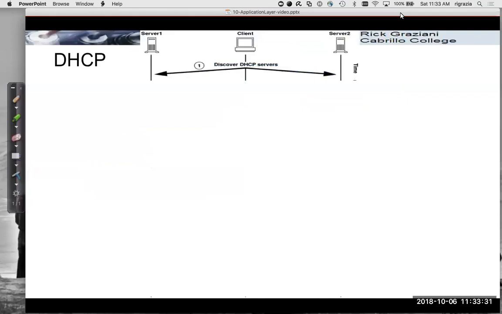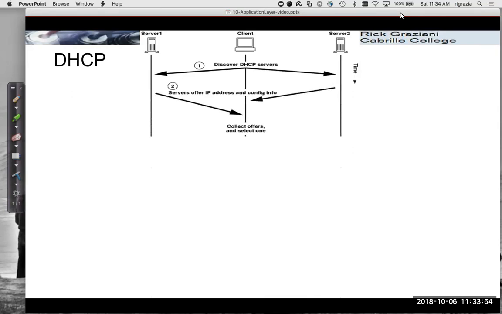Okay, so DHCP. Looking at it from this view is one I always like to go over. Here's a client sending out a DHCP discover message. We'll talk about the different messages in a little bit. But you may have multiple DHCP servers on your network. So it sends it out as a broadcast. And then one or more servers may respond saying, hey, here's your IPv4 address, subnet mask, and other information.